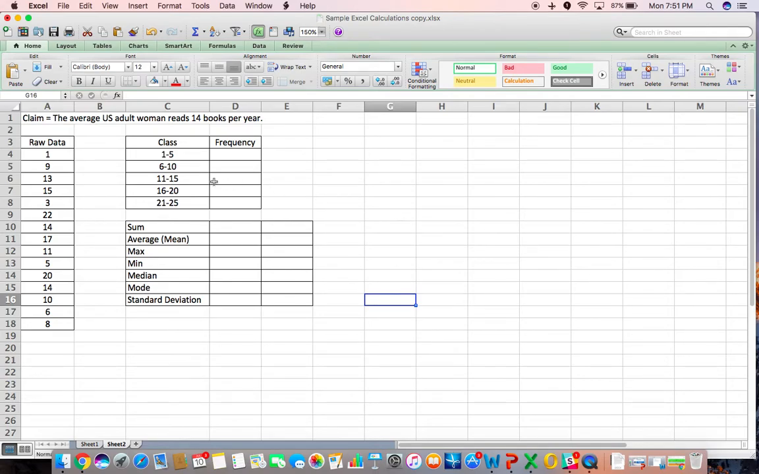So the claim that I based this on was that the average U.S. adult woman reads 14 books per year. Now you guys have 100 data samples for this, just because it's easier to show I only did 15. So here's my raw data. This is exactly how you'll put in your raw data, except of course it'll extend further down. But each person will have their own column in here with the number. So there's my raw data.